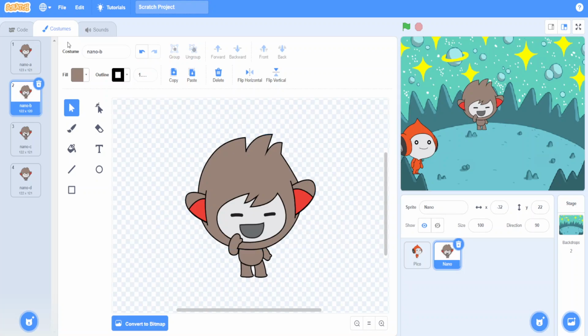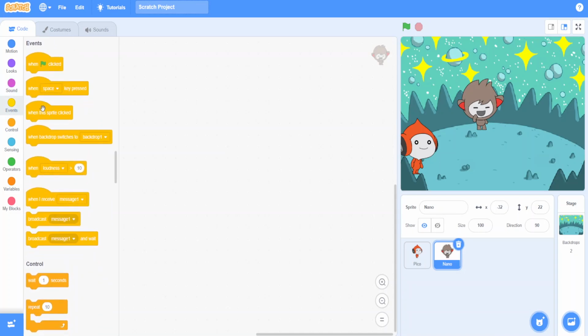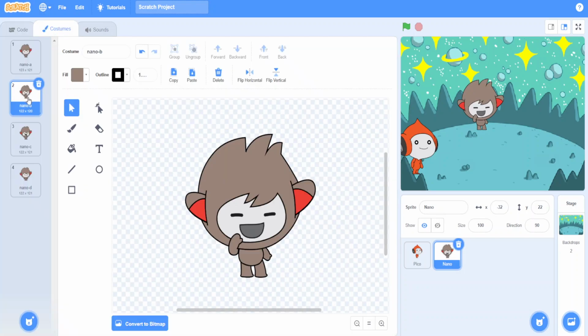Okay. So now how will we use this in our code? We'll again go to the events block. When this sprite is clicked, make sure that this Nano sprite is selected, otherwise the code will not work. So we have to make sure. After that, when this sprite is clicked, what do we want to do? We want to say thank you, and before thank you, the hand should be raised. Okay, so what will we do? Switch costume to which costume? Tell me. So it is Nano B, the costume we just now edited. This is Nano B.